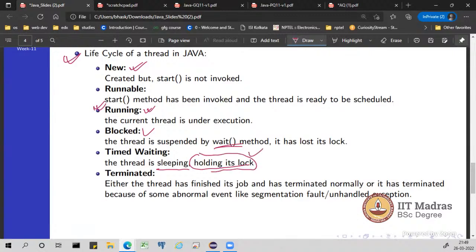These ideas are very important when you have to think about what the possible outputs of a program are. Questions like that come now. You have to think, okay, it's sleeping, that means the lock is still held by it and no one can gain that. That's how we have to think about the possible outputs. So that's timed waiting, and then terminated.